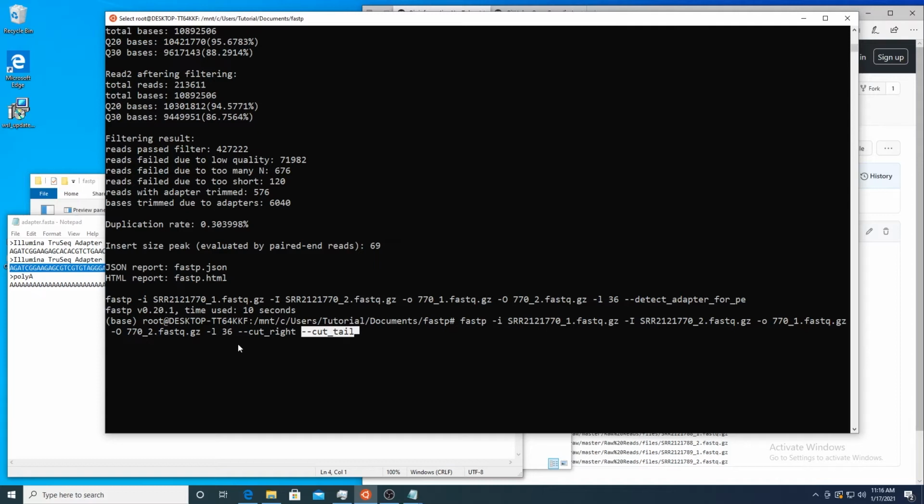Additionally, if you run cut front and cut right at the same time, it's going to run cut front first. So it's going to remove the low quality reads on the front of the read before moving on to cut right. If you remember with Trimmomatic, the sliding window, and like I mentioned not too long ago, the sliding window of cut right, once the quality is below whatever that threshold is, by default it's 20, it's just going to get rid of the rest of the read.